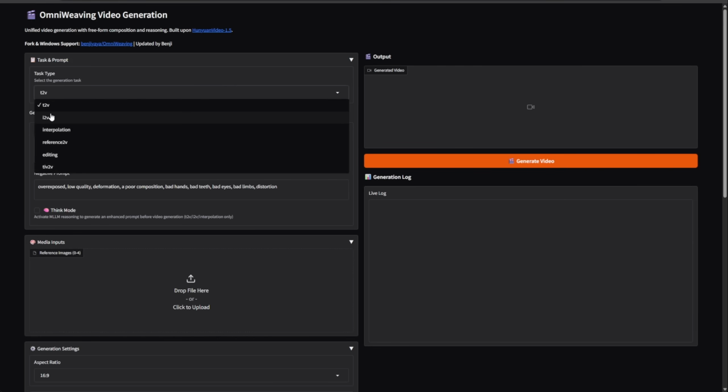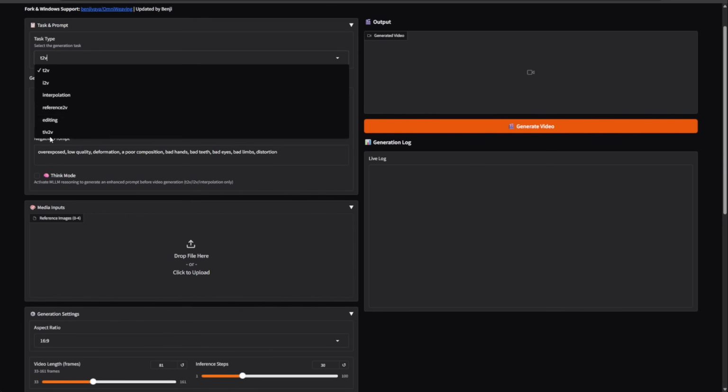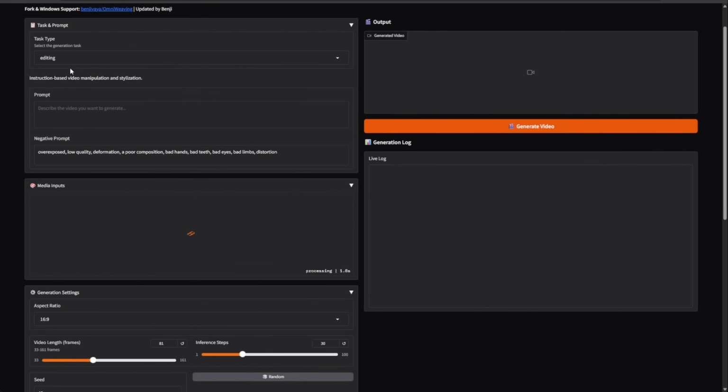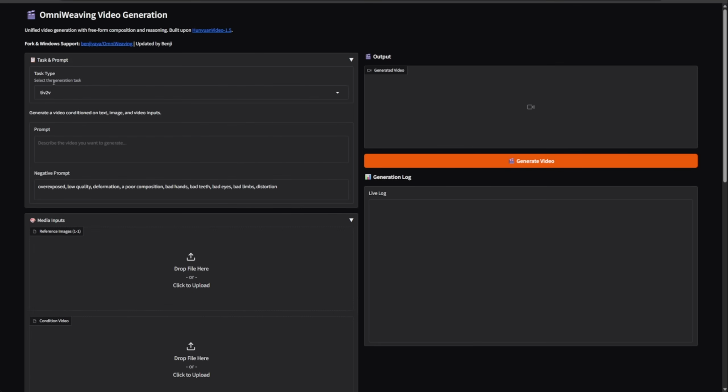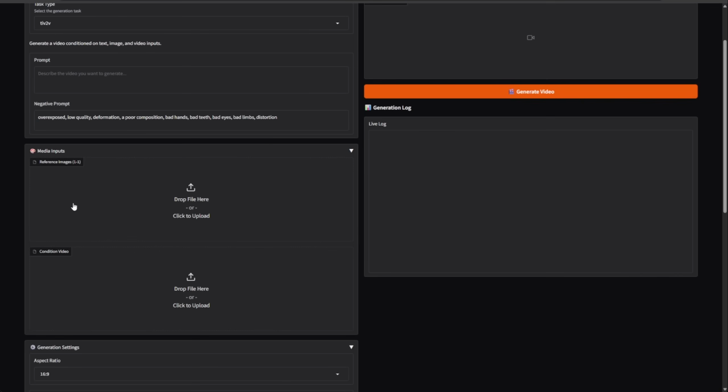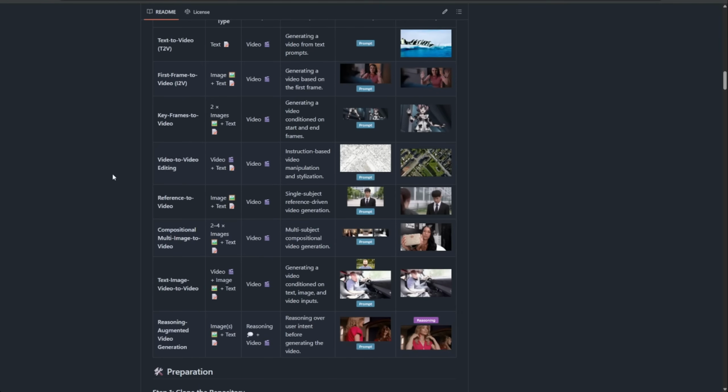You have options for text-to-video, image-to-video, interpolation, first and last frames, reference-to-video, multi-image-to-video, and editing. For editing, you can input a video as a reference and use text prompts for stylization or object manipulation. Lastly, there's text, image, and video editing, the craziest feature. You can combine text prompts, images, and video into one conditional editing task. Whatever video you input, along with the reference image and text prompts, focuses on editing your condition video, not generating a new video from scratch. These are all the tasks described in the GitHub repo, which I've already implemented.